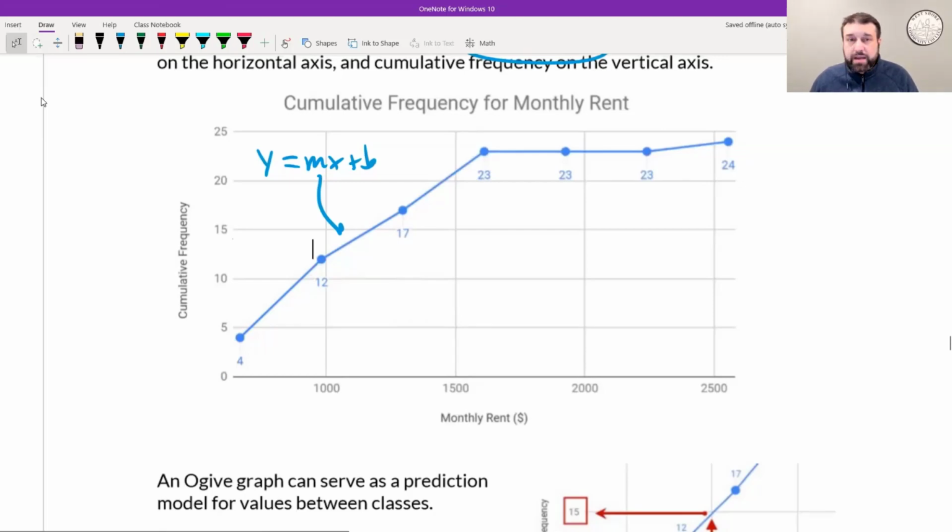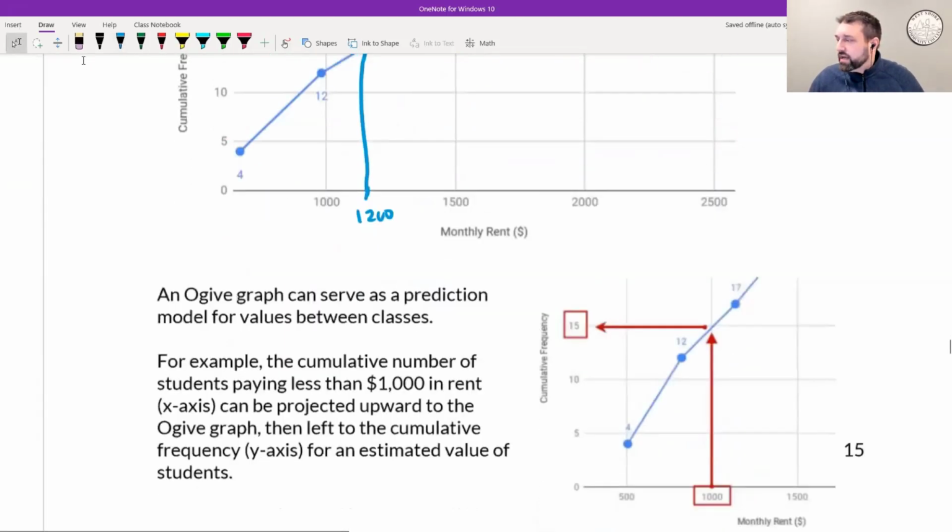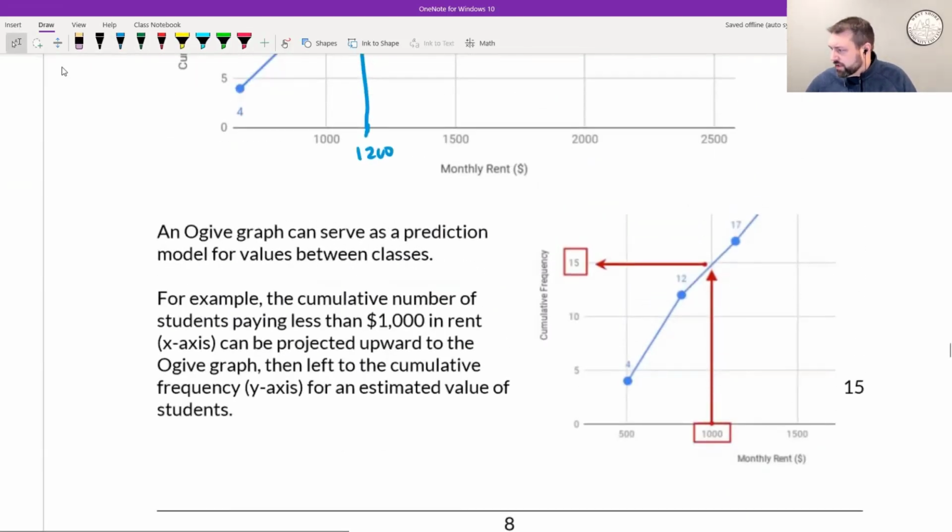You can then use this to make predictions. So for example, we may not have an exact data point right here, but we could project up to this and over, like at, let's say 1,200, to predict how many students are paying rent less than $1,200. Oh, actually, this should be 1,200 right here. So you can project it up, and then you'd say, well, about 15 of the 24 students are spending less than or equal to $1,200 for rent. So you could use this to make predictions about data.